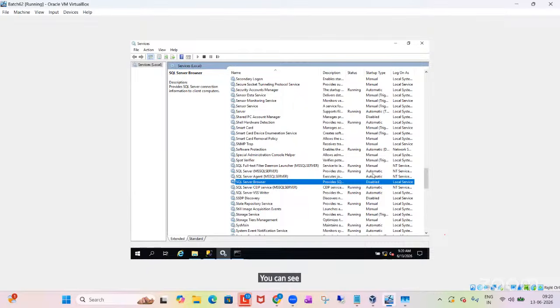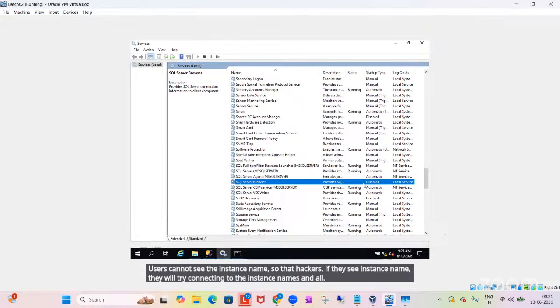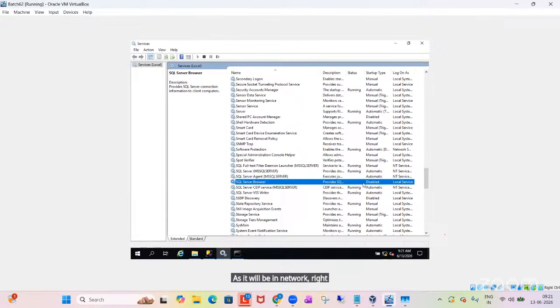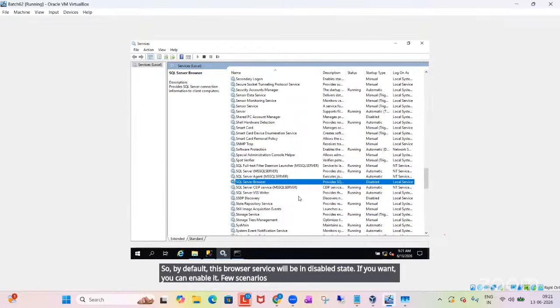You can see the status is also disabled, because for security reasons users cannot see the instance name. If hackers see the instance name, they will try connecting to the instances. As it will be in the network, less security will be there, and people can see the names. So by default, this browser service will be in disabled state. If you want, you can enable it. In a few scenarios you will enable it, I'll tell you.